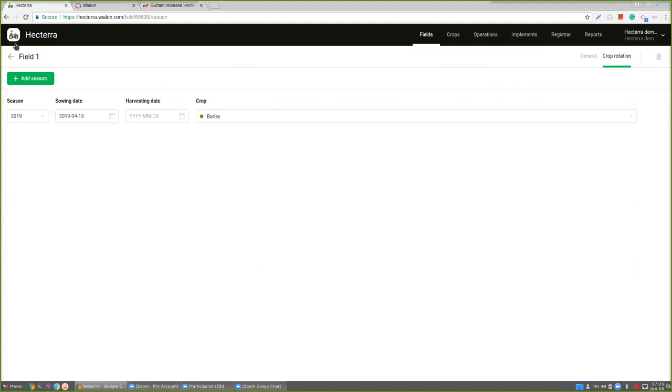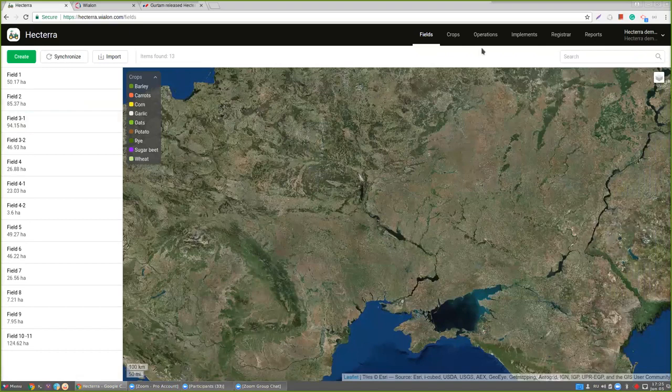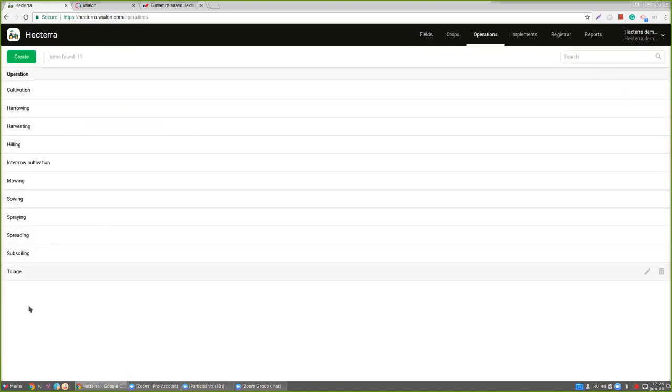Okay, now we can go to the next step, and the next step is creating the list of operations. So the operations or technological operations includes the list of types of work performed in a field. So on this page, we create a list of technological operations that are usually performed in your fields. We enter the name of the operation, sorry, and please don't skip this step.